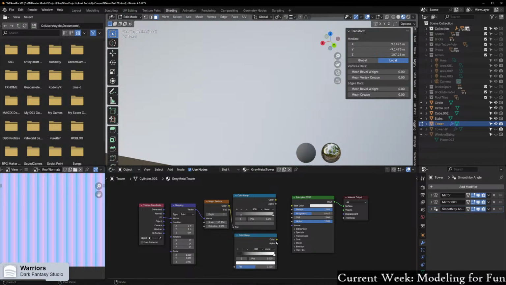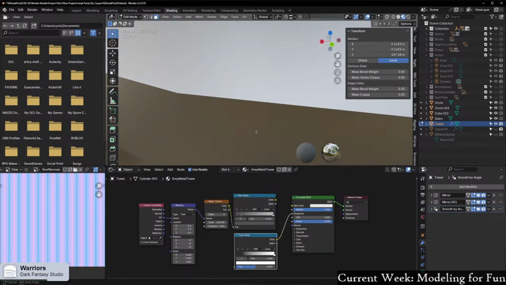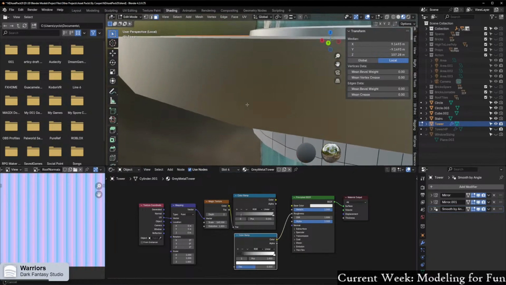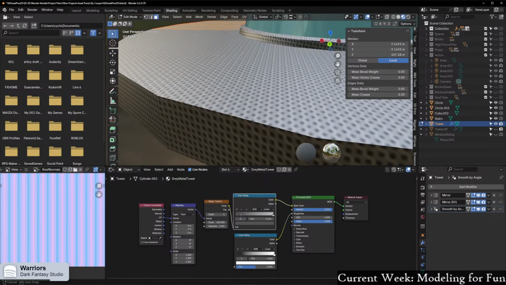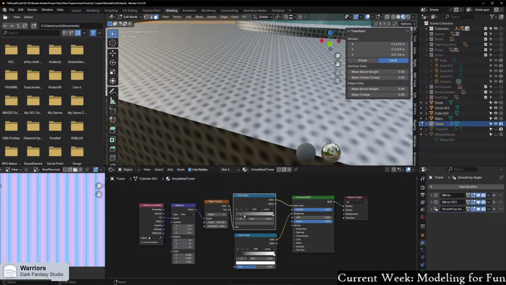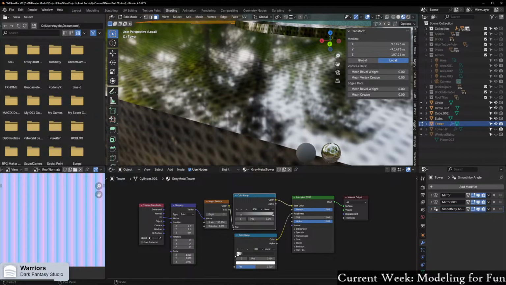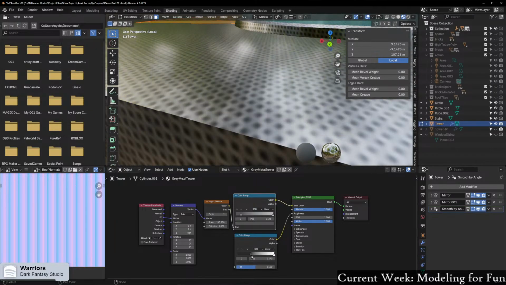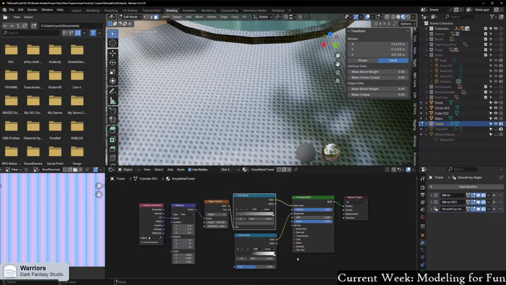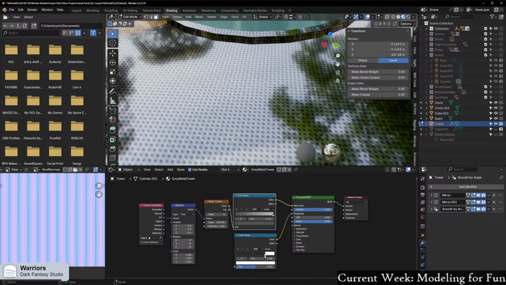So if I set this up to roughness and set this to color. Now if I... Okay, there we go. So, yeah, that will do that. Now, I want it to be constant, I believe. Okay, so that definitely switches it.